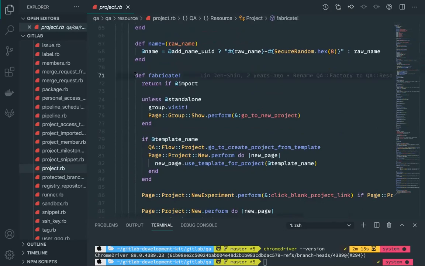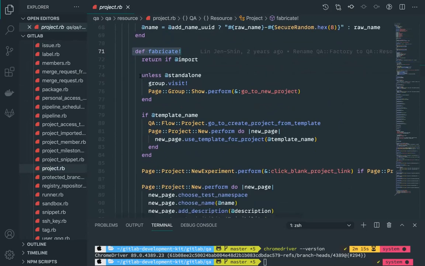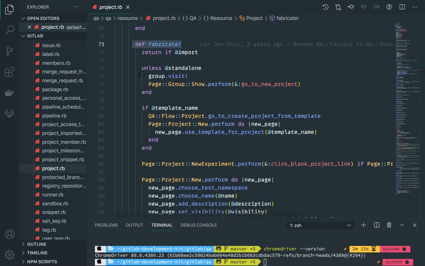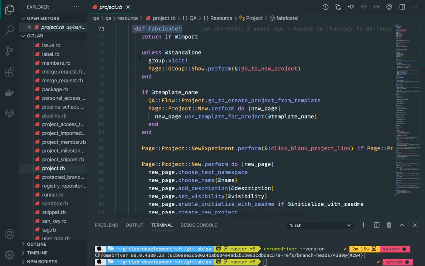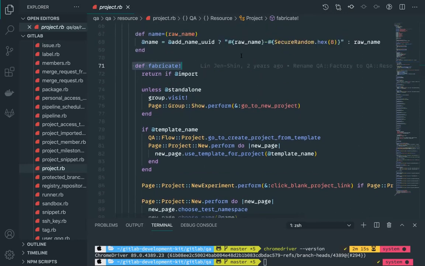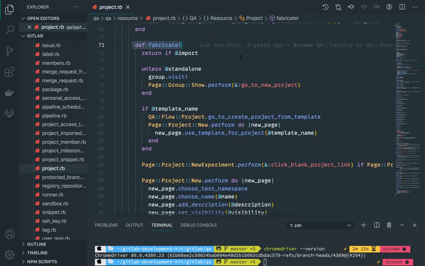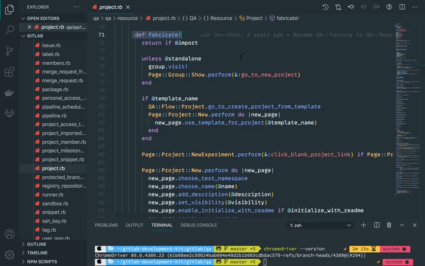So when a project is created, it goes through this method called fabricate. And fabricate is basically the recipe for using the UI or the API to create this resource. Okay, so fabricate should be like create this actual project using the UI, or fabricate via API is create a project using the API. Exactly. So the same applies to remove via API.